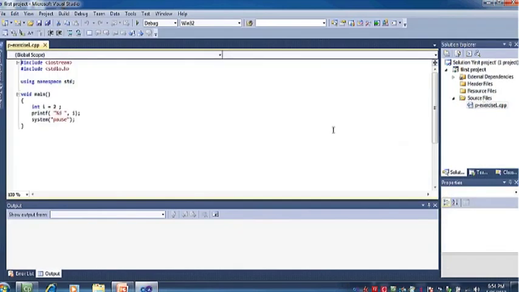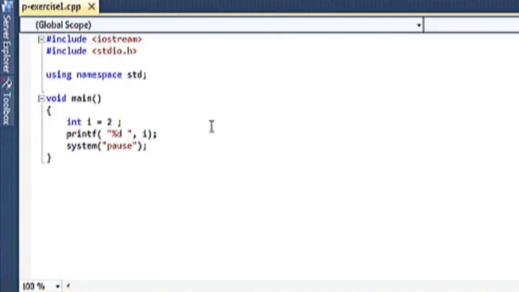As soon as I double click this, I have found these well-known statements: include iostream. iostream we use for cin and cout. stdio.h, remember when I taught you printf and scanf, I told you that you will include stdio.h. So here I have included both iostream and this one, using namespace. There is a blank space, so I just delete that.